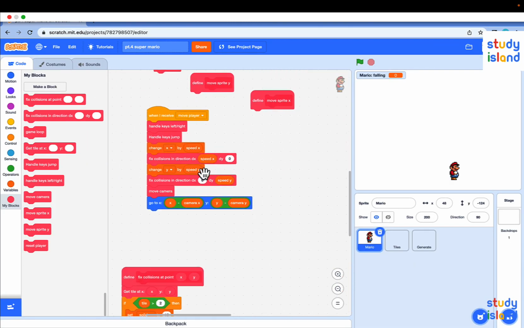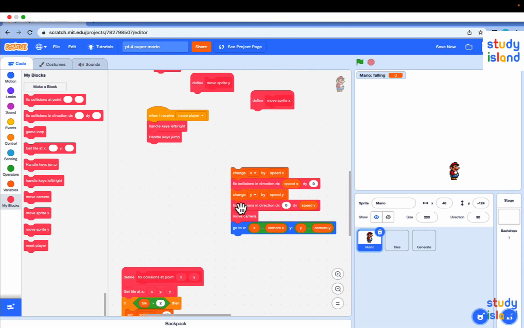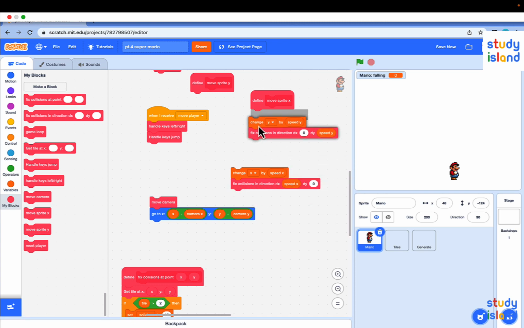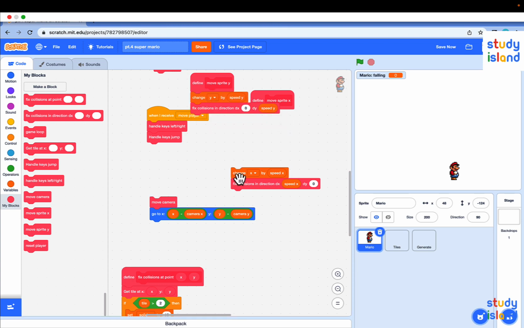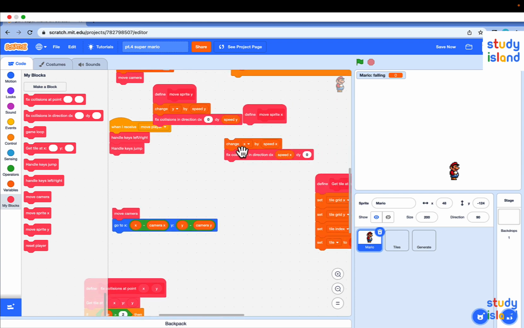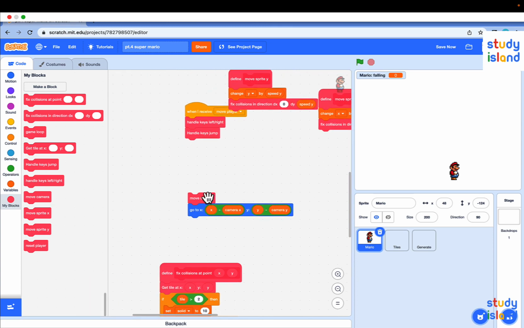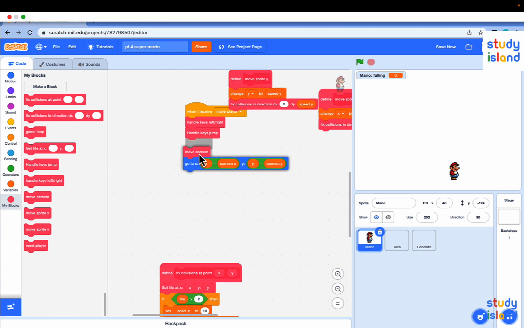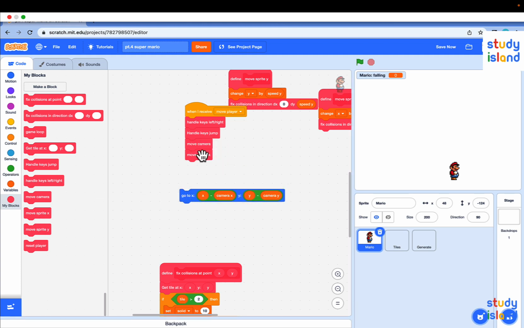Under the move player, put the change Y by speed Y and its connecting scripts under move sprite Y, and the change X by speed X here. But the move camera and the go to XY, let's put it back. And in the place, put move sprite X and move sprite Y, where we just took those change X and change Y's from, like that.